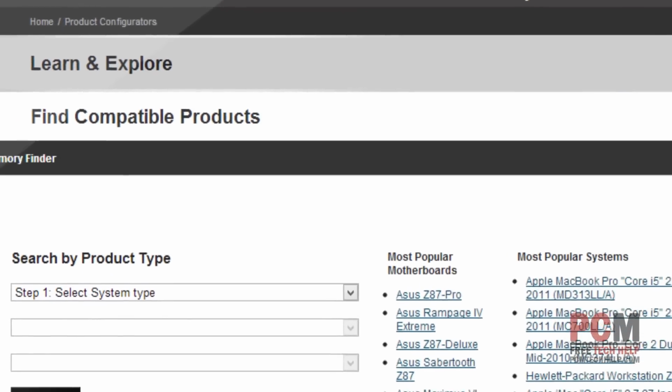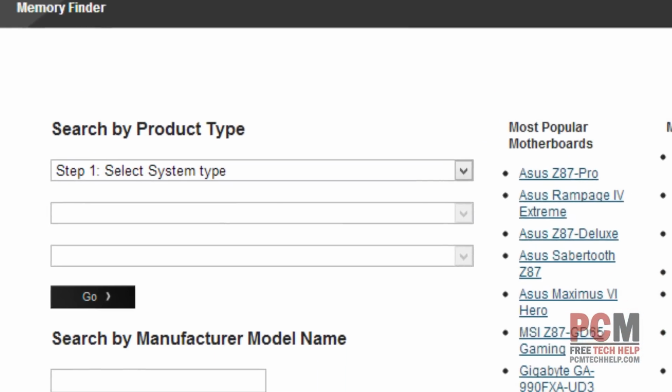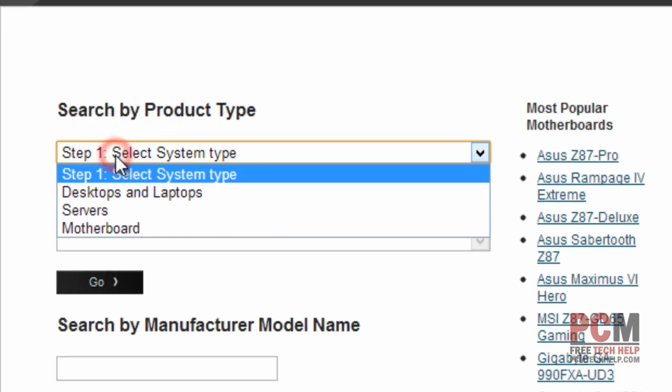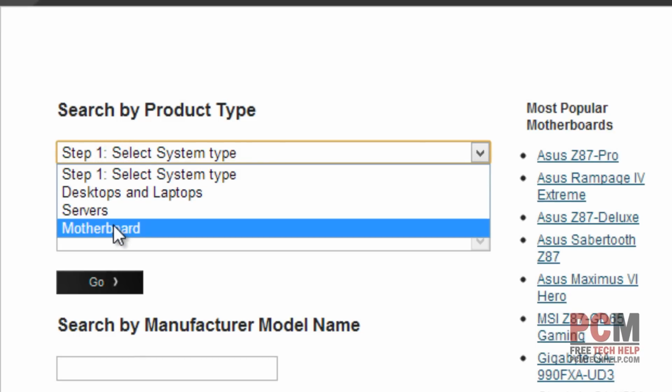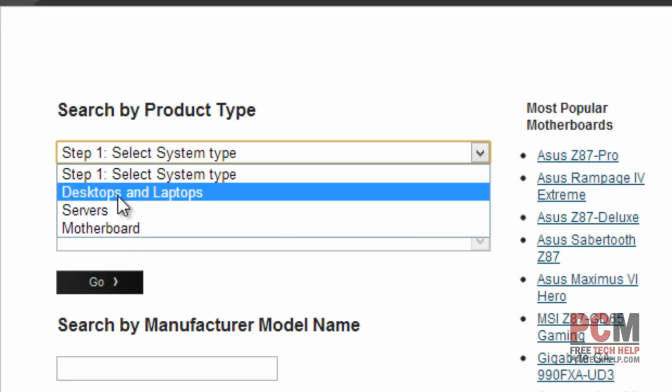Now once you've loaded the Corsair Memory Finder, the rest of the steps are pretty simple. You have to select your system type, whether you have a desktop or laptop, a server, or just a straight motherboard, which is for custom-built PCs. Most people will fall into the first section for desktops and laptops.